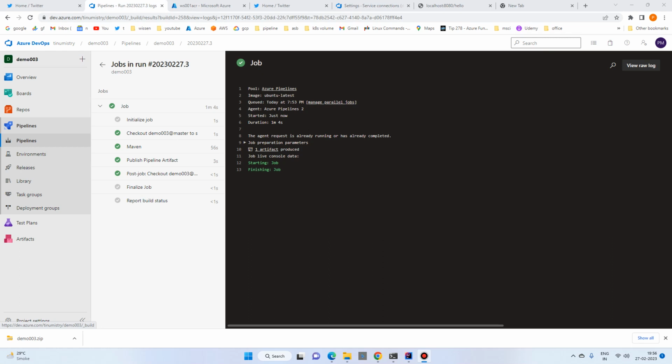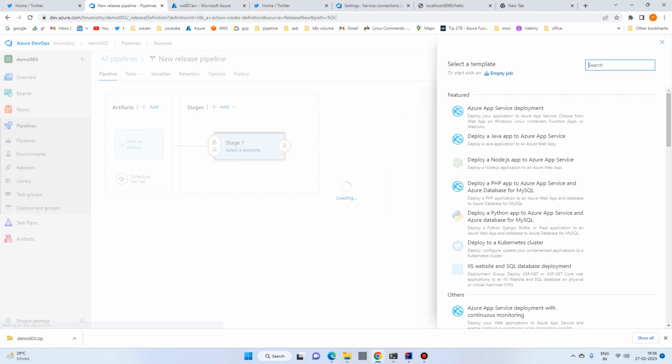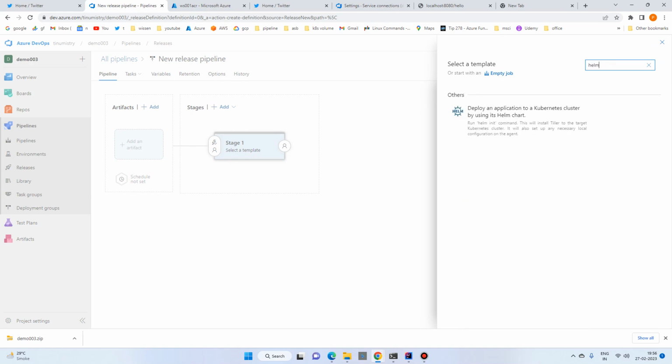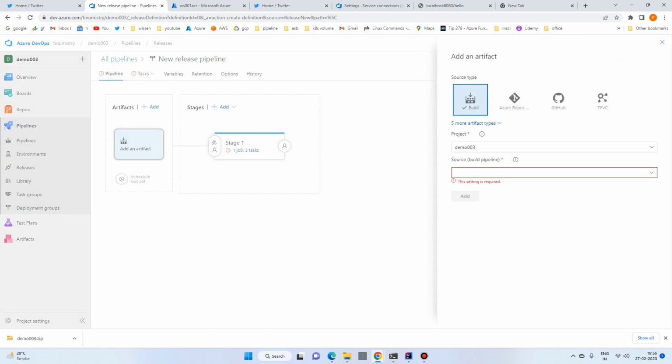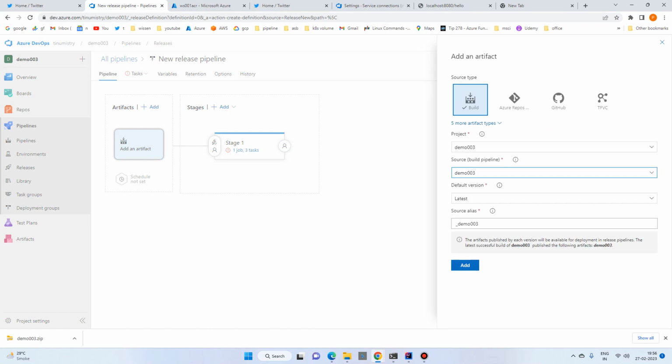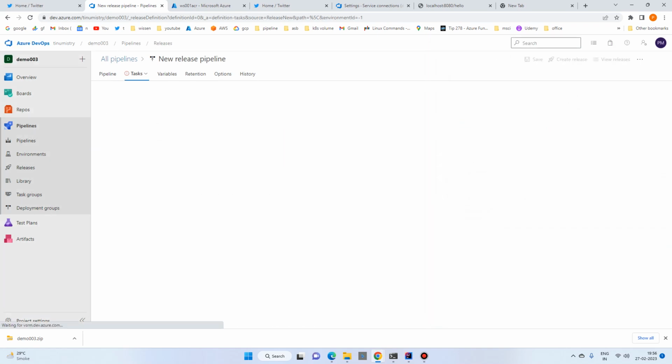So now we'll go for a CD pipeline. We'll go for a release, a new release pipeline, and then we'll select and check for Helm. Okay, and let's select the artifact. Source is demo03, and just add it. Okay, now click on this one job, 3 task.